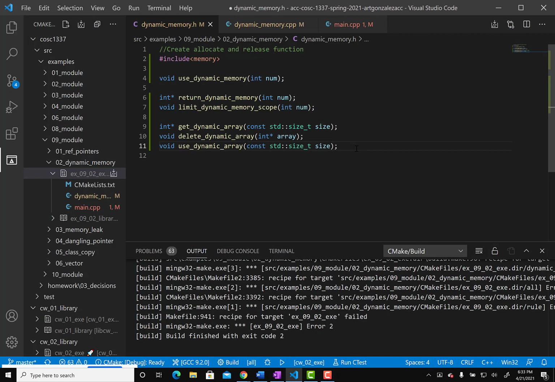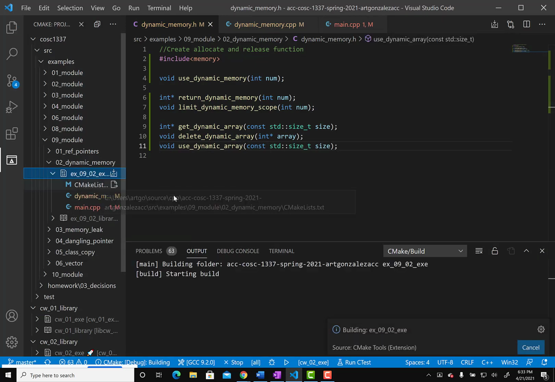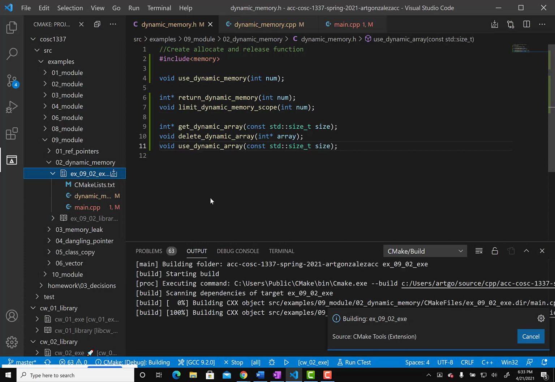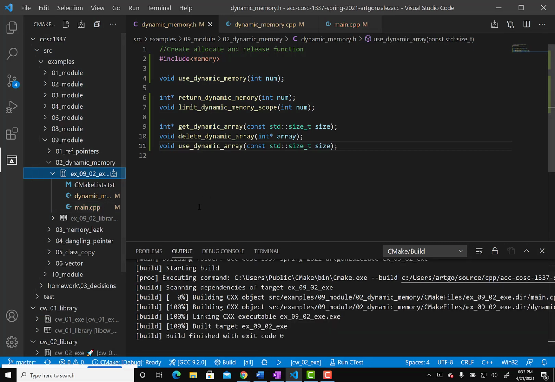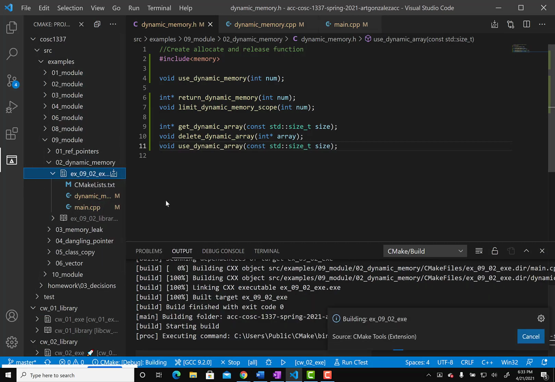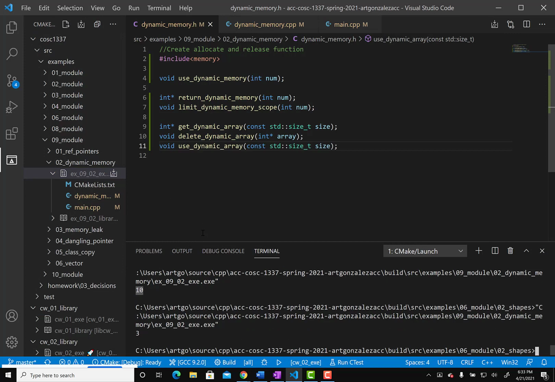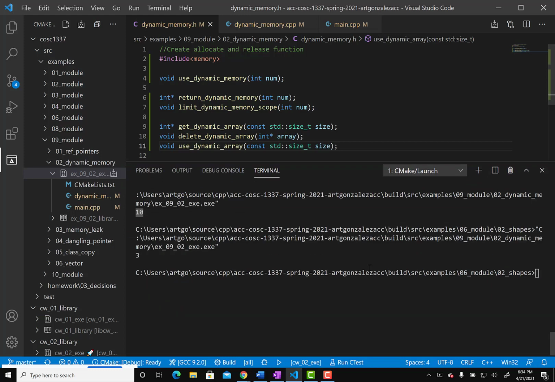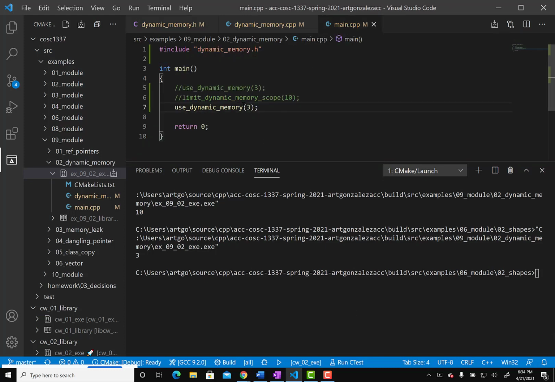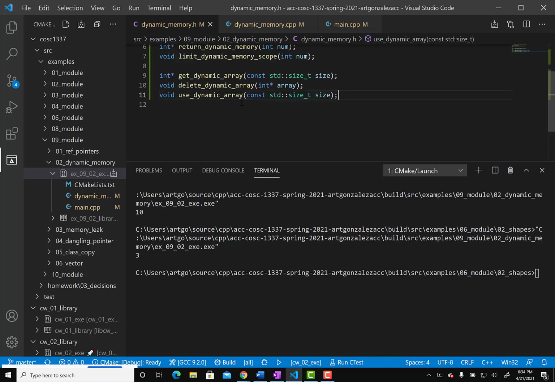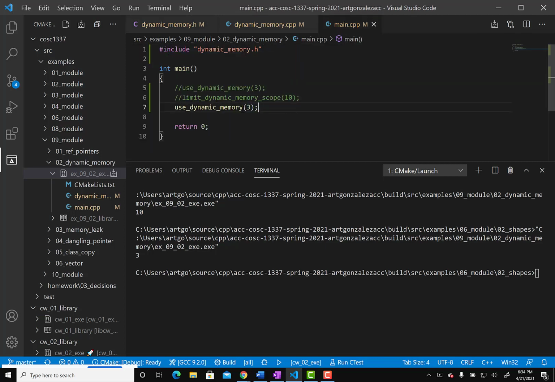Okay, here it is. Okay, so let's build it, and let's go ahead and run it. Running terminal. Let me see, what did I do? Use dynamic memory. Oh, that's the first one. Use dynamic array. Okay, I called the wrong function. Use dynamic array. Run in terminal.